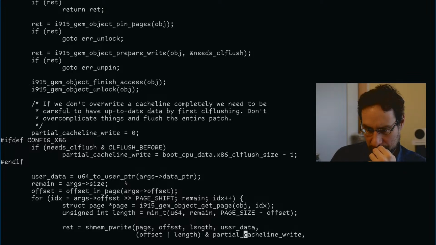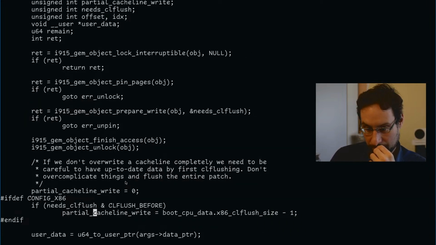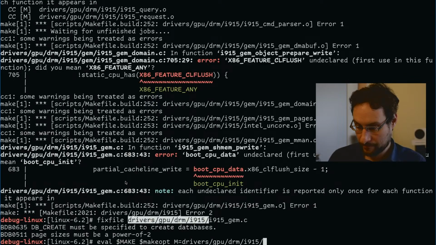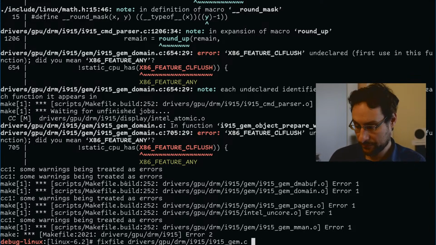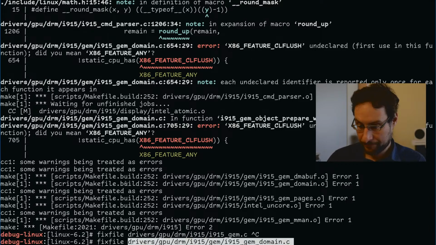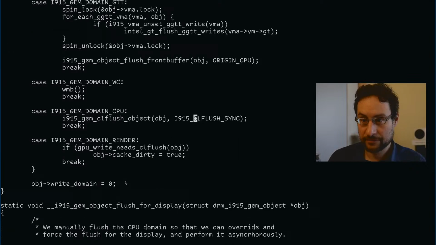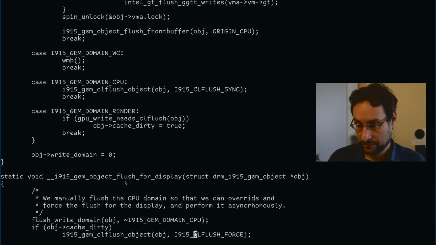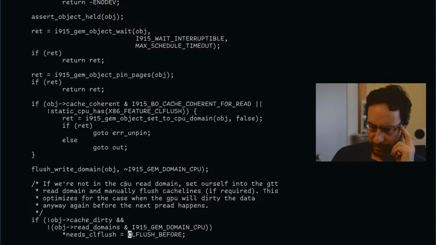Shared memory, what is it doing here? Page length. Gem object get page, length, page size. There is anyway gem domain. So gem domain, at least CL flush. Gem domain CPU object. So yeah, this flushing will be a pain to get right.